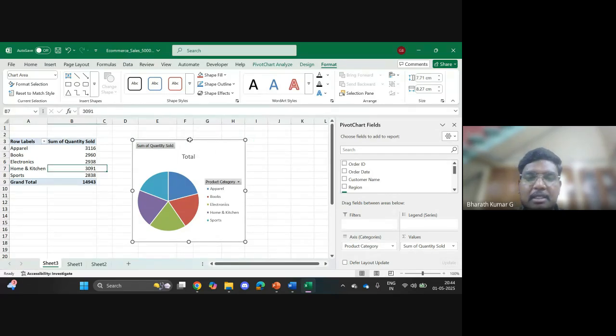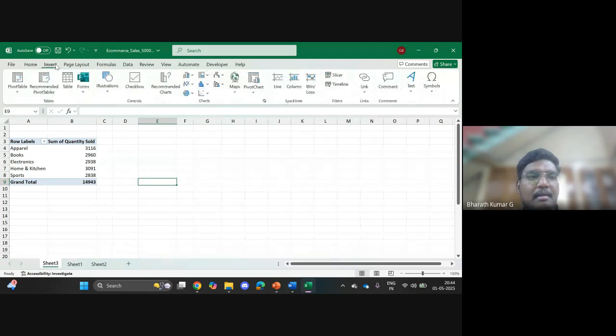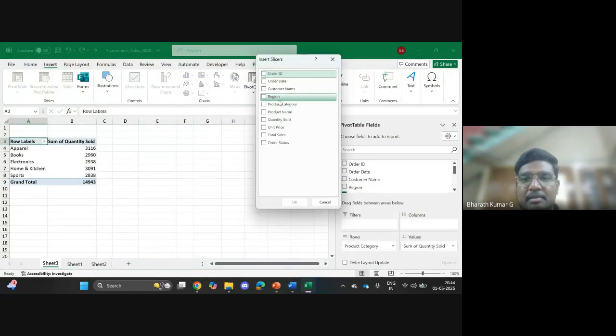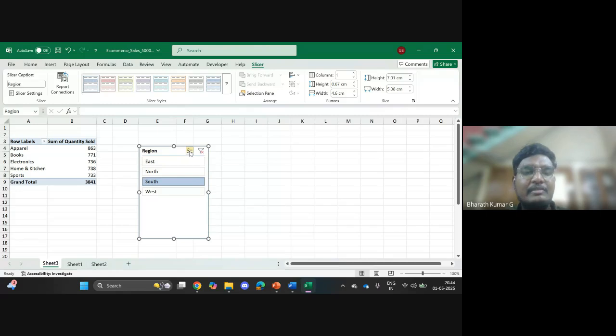In addition to this, we'll insert slicers also. I'm inserting a slicer here. Which slicer do I want? We already have product category and how much sales happened. In East we have this much sold quantity, in South we have this. Like this it will change.